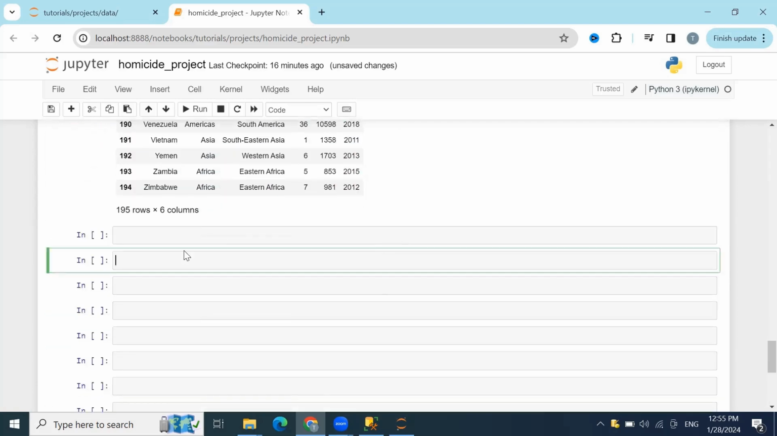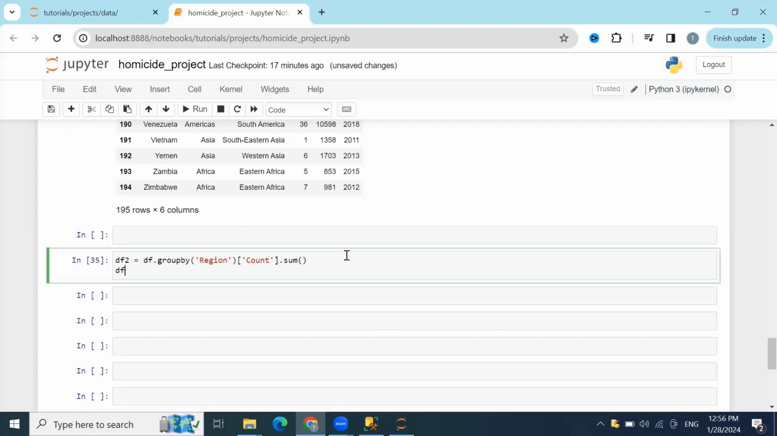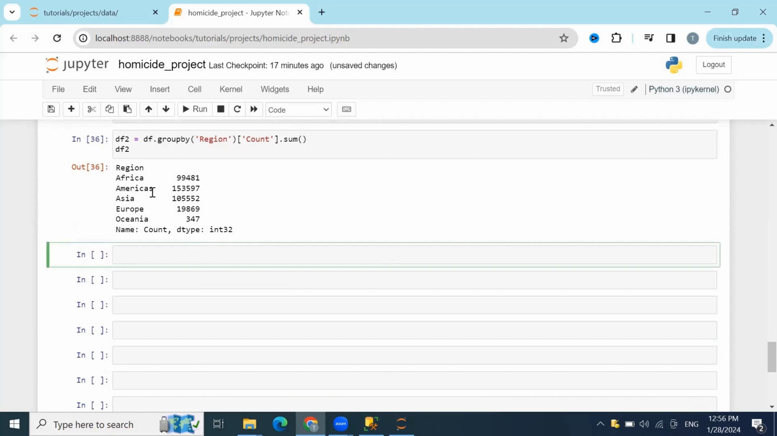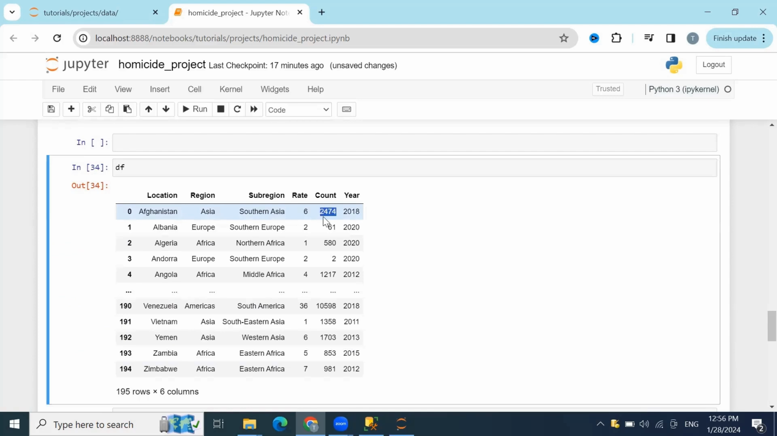How should we do it for a specific region? We will group it. For the second df2, I will just type in the df group by the region, and then I will add in the count here, and type in the sum. If I just click shift enter and print it out, what will it print? You could see that it will print out the sum of counts of homicide people for each region here.